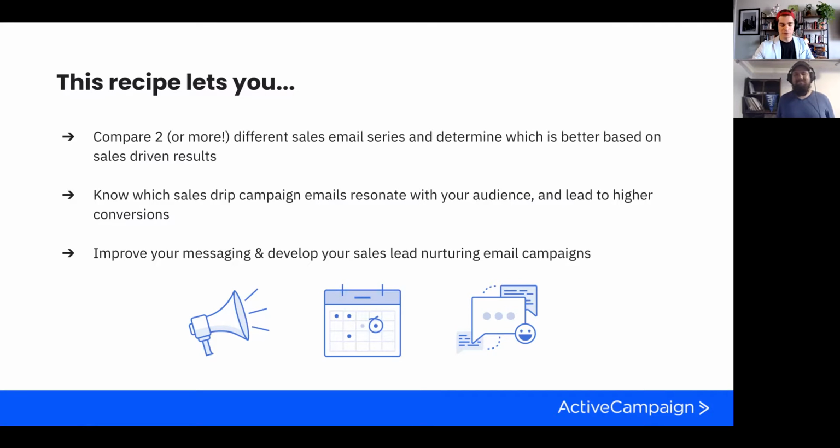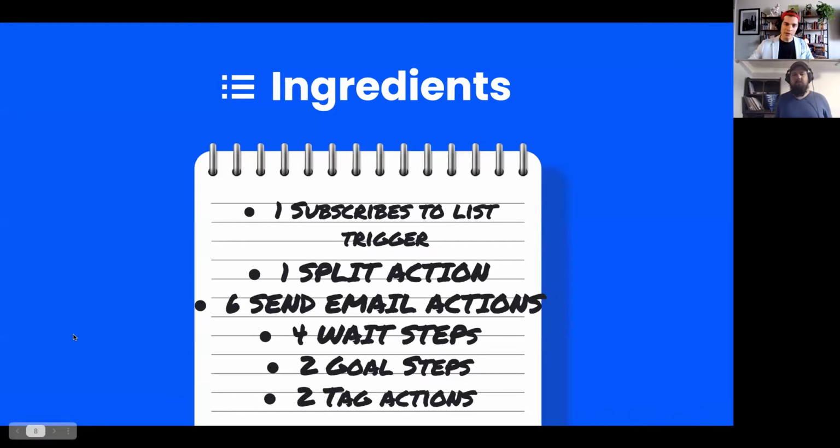If we're going to the automation store, wow, we have a long list of ingredients here. What are we looking at here? We got a lot to pick up today. We're going to take a subscribes to list trigger, a split action, 6 send email actions. Again, this is fully customizable. That could be more for you. 4 wait steps. Again, could be more. 2 goal steps, 2 tag actions.